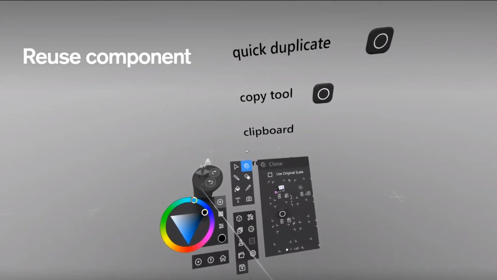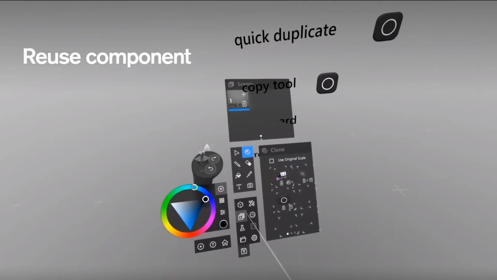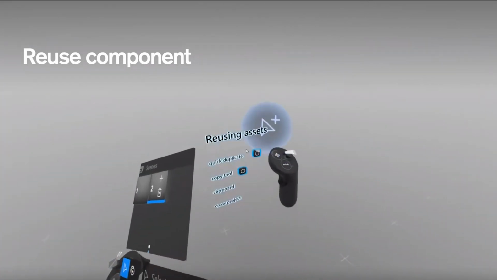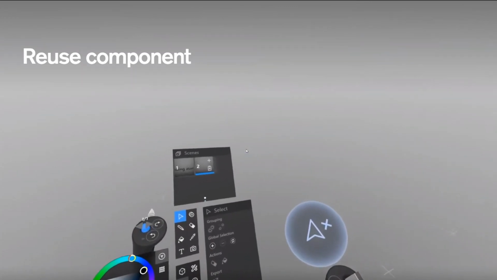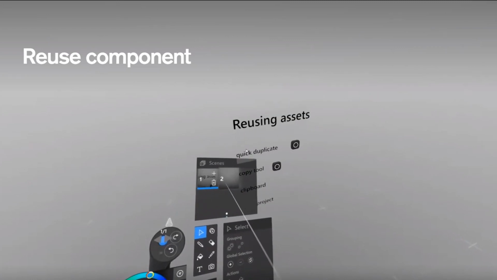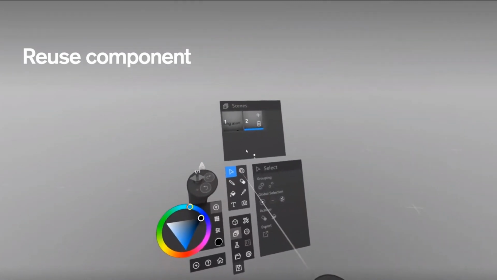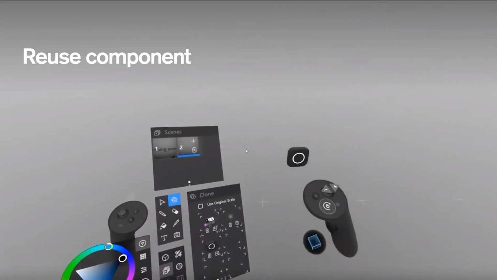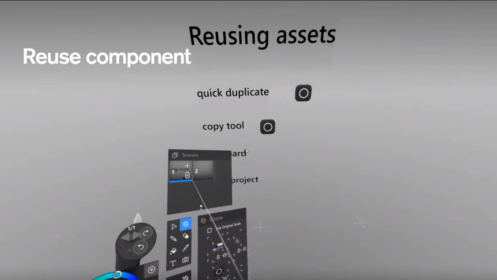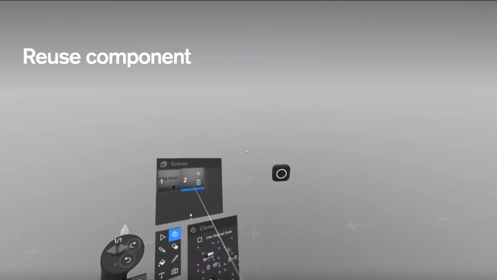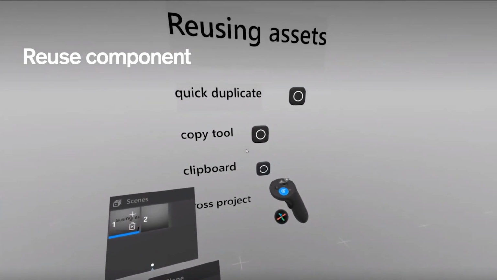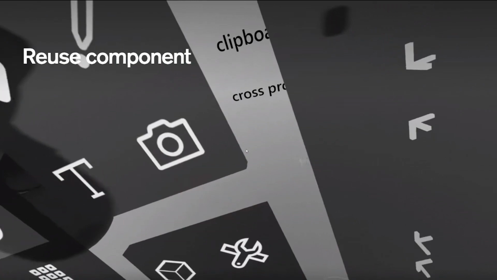You also have a clipboard, so when you're using the clone tool, you can use the trigger to grab it and put it into your clipboard, so you can use it across scenes or even across projects. So you can see I have two scenes, scene 1 and scene 2. In scene 2, I can still go to my clipboard and grab the assets out. This is a huge game changer in terms of fast prototyping. Before Maquette, there's no VR prototyping app that allows you to reuse your assets like this. So this is a clipboard.